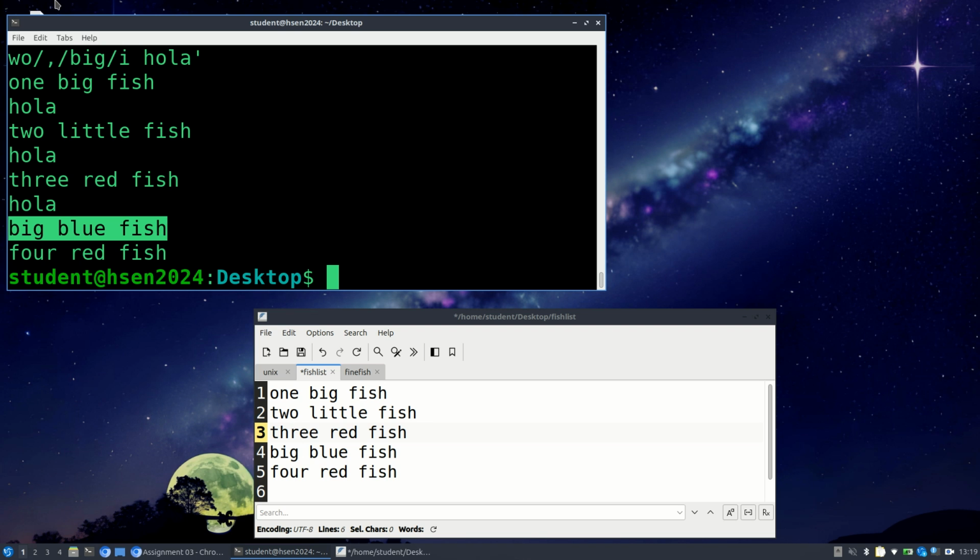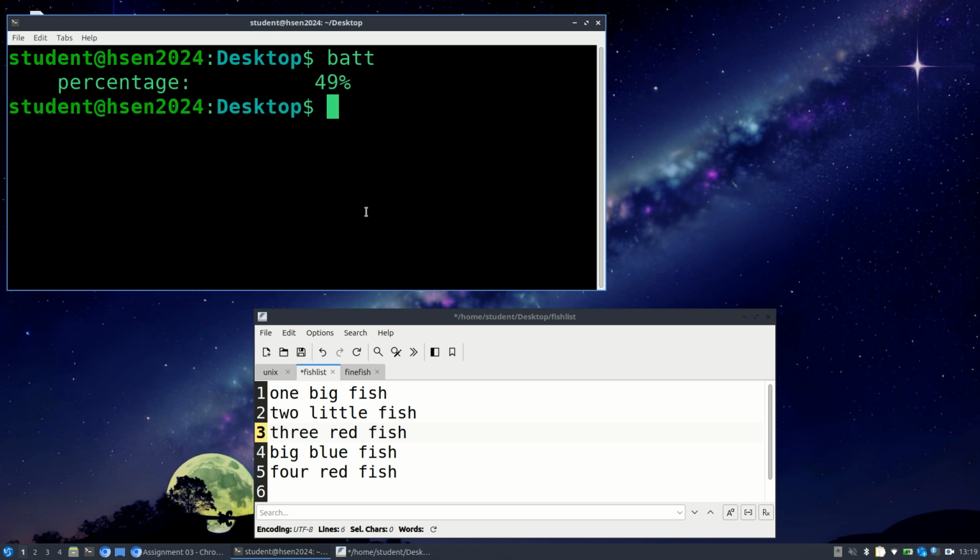You remember that we have this function that you put together, this script, where you can type bat to the command line. Let me do clear here. Okay, bat, like that, right? And it can tell you how much juice you have left in your battery, right?